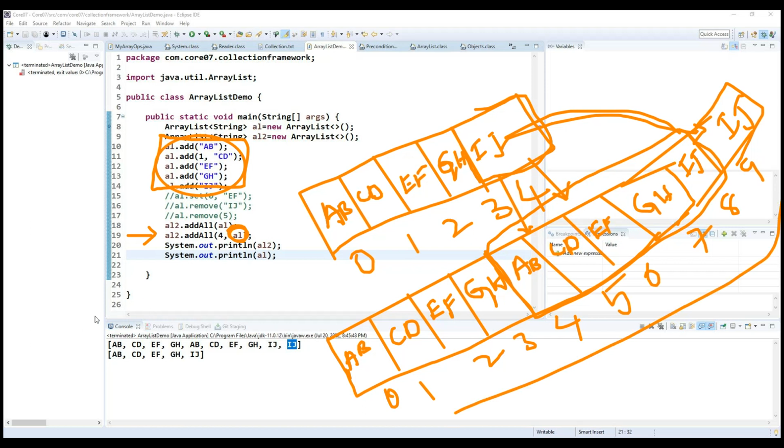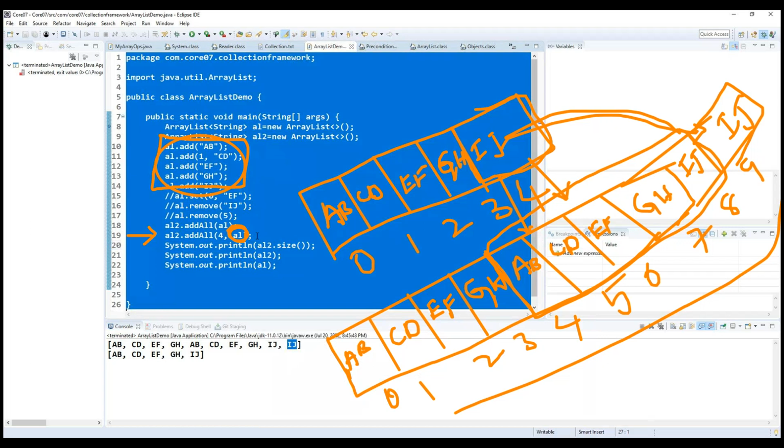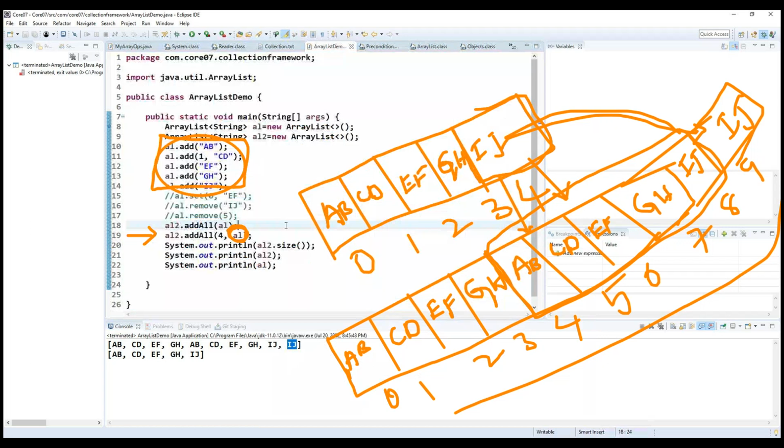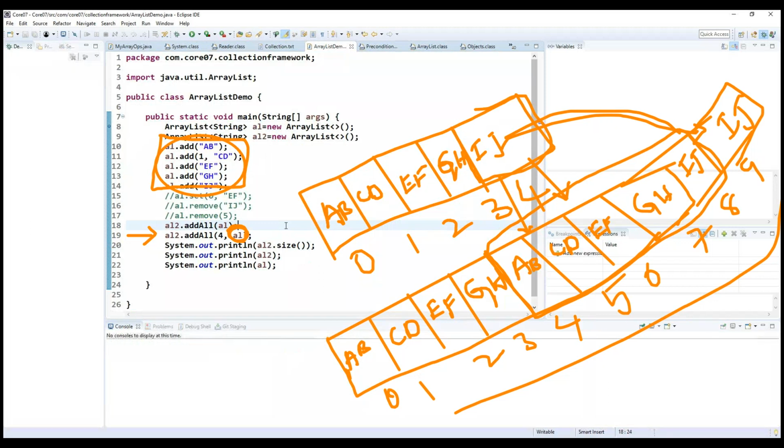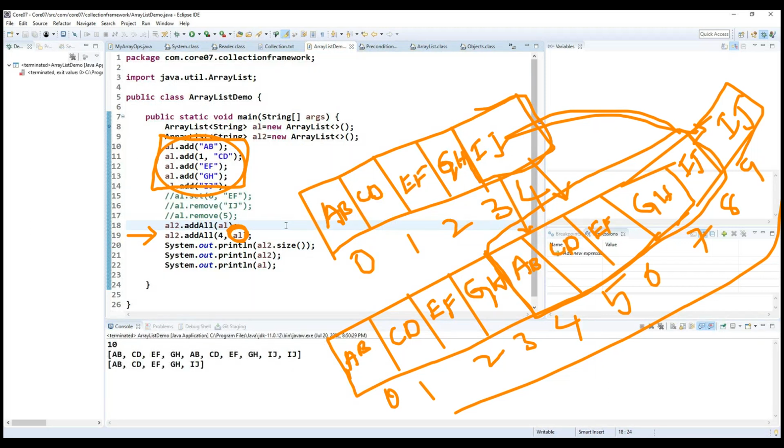Now if I'm going to print this, we can easily understand the size here. So what is the size we can print here? Something like AL2. Okay, AL2 I'm going to print. If I print this AL2, now you can easily understand the size. So 10. The AL size is 10. How has it become 10? Here you can see the size here. So 0 to 9. 0 to 9 is nothing but 10 only.